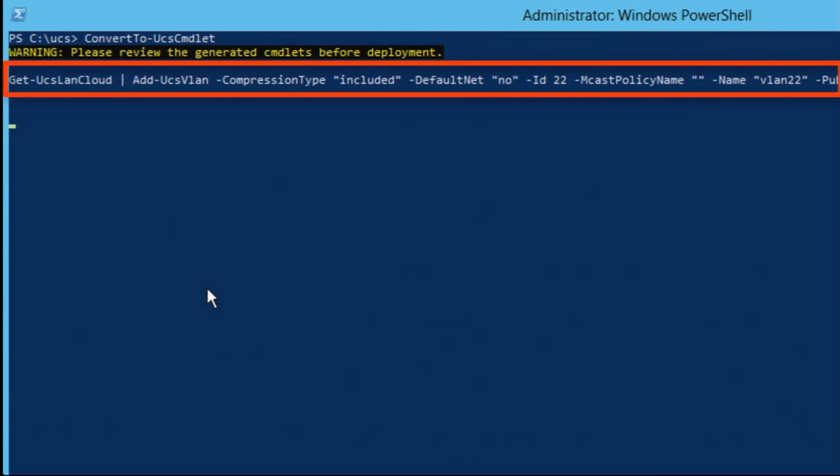For those who are curious what Get-UcsLanCloud is, you can define VLANs in a couple of different ways. You can define a common VLAN for both fabric interconnects, which is the LAN cloud, or you can define it for fabric A or fabric B, if you wanted different VLANs for each. You would use a different commandlet to define the scope of where you want to create that particular VLAN. So there's step one. Within about 20 seconds, I learned my first step of how to automate the creation of VLANs.